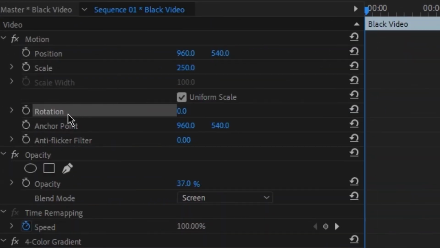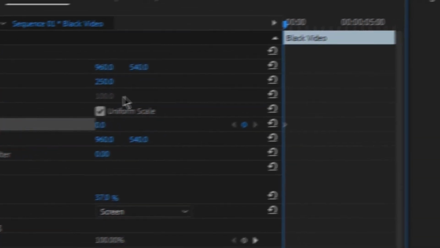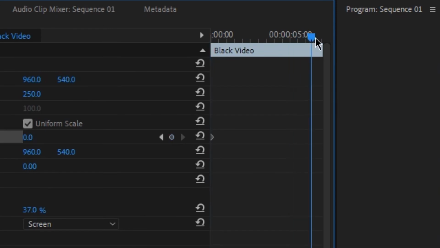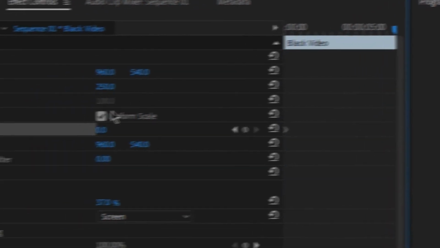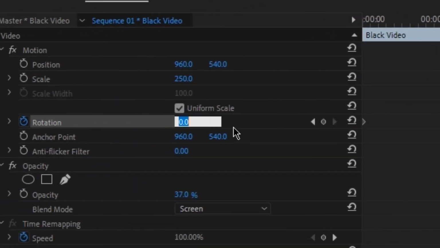Now on the rotation, I'm gonna toggle the stopwatch. Once I've toggled the stopwatch, I'm gonna go to the end of the video footage, and I'm gonna change this to 2x. Now, what the X means is how many times it rotates around in a 360. So if I wanted to rotate twice all the way around, that's two times, so 2x.